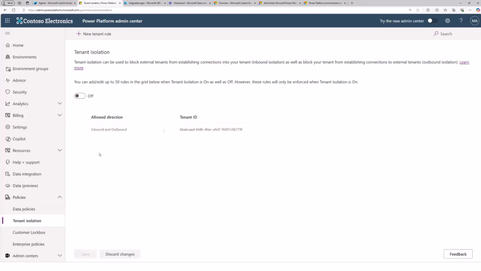So this is sometimes useful when you are managing two different domains. You're in the same enterprise, but maybe you acquired some company and you have two different tenants, and you want to make sure that they can work with each other. Otherwise, you don't have to switch on this feature as well.